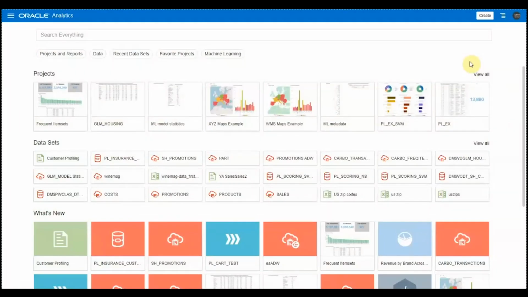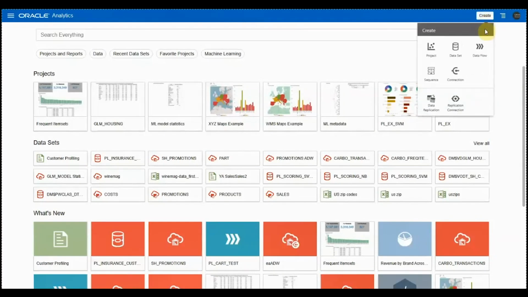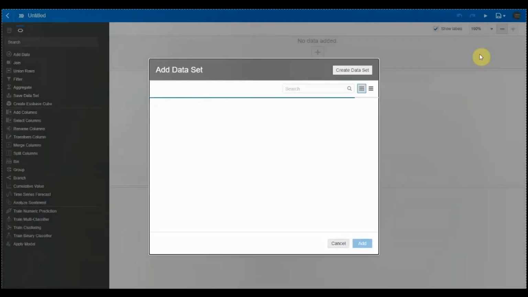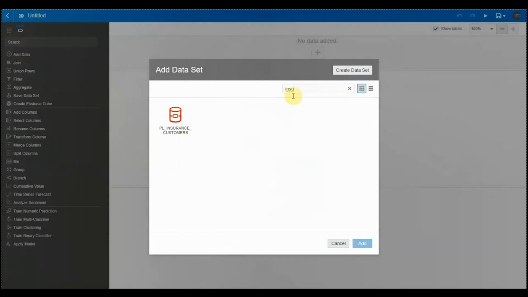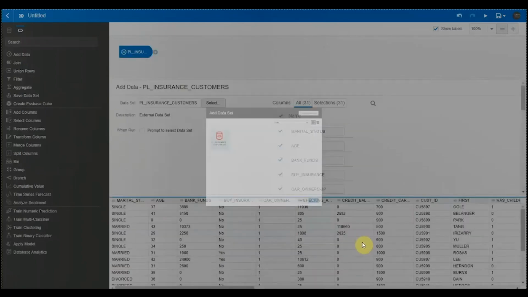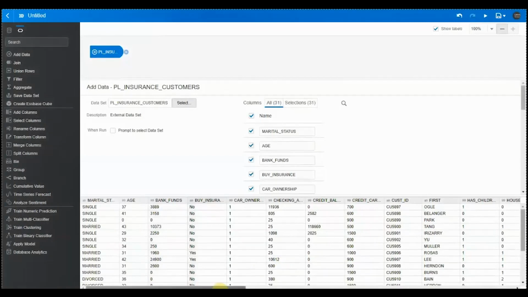So this is my homepage for analytics. What we're going to do here is create a data flow. The data flow is this sequence of steps that I mentioned earlier that we use for data preparation. Okay, so I'm going to create a data flow, and when I create a data flow, I select a data set. I'm going to go with an insurance customer data set, which is a database-connected data set in my OAC. You can see the icon. When I select this, I will see various columns at the bottom here about customer profiling, on age, marital status, ownerships, and all sorts of insurance-related attributes.